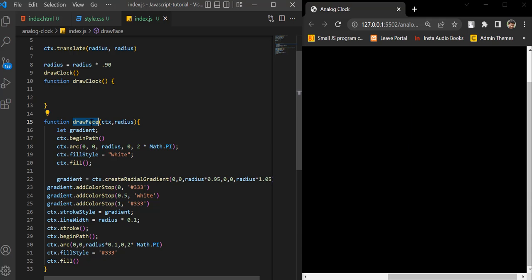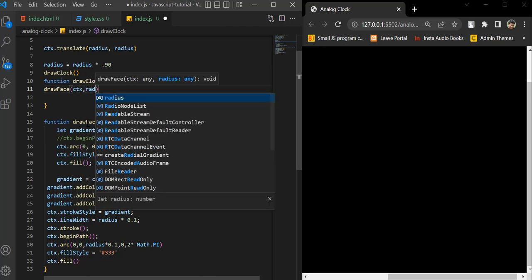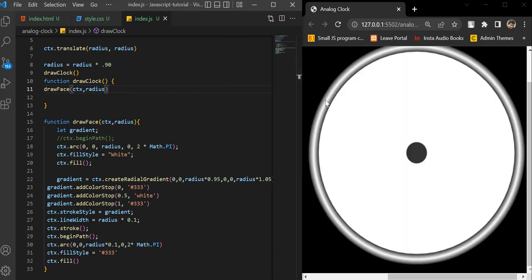Let's call this drawFace from drawClock. Let's provide the context and the radius to our function. Now we can see there is a smooth gradient which is looking like an outer boundary of our dial. This is what we wanted to achieve.